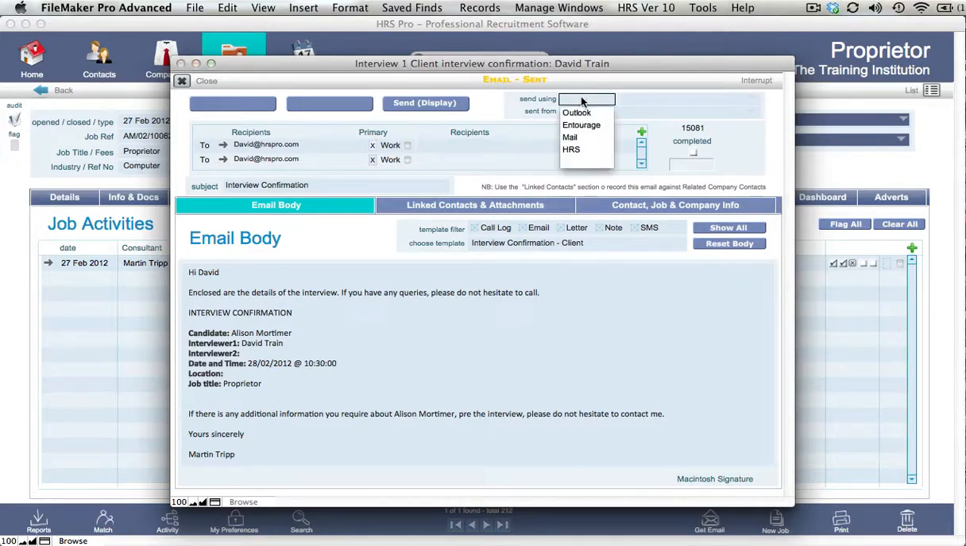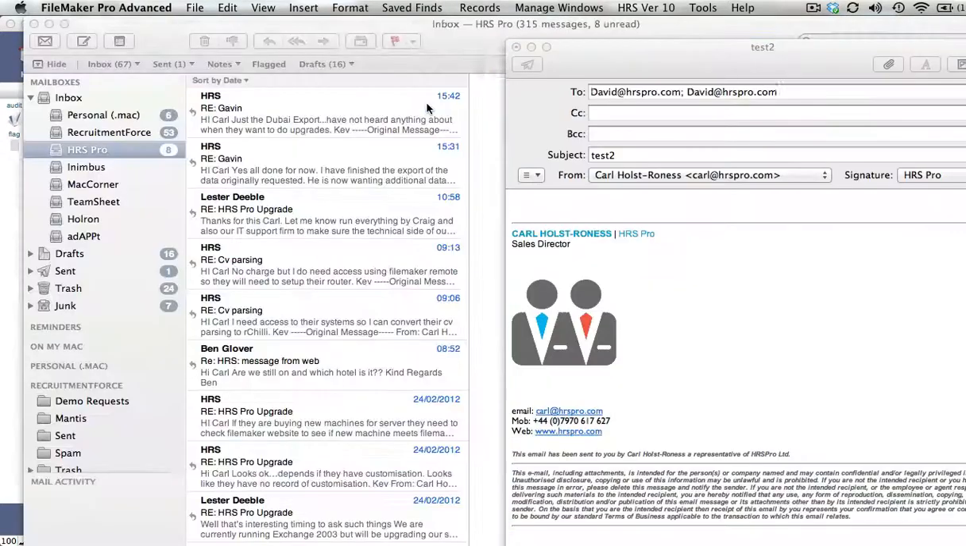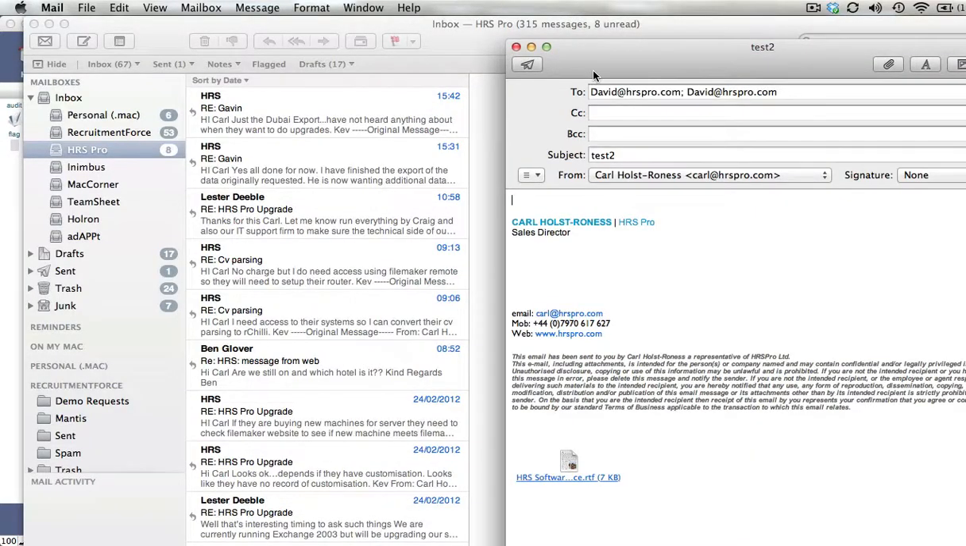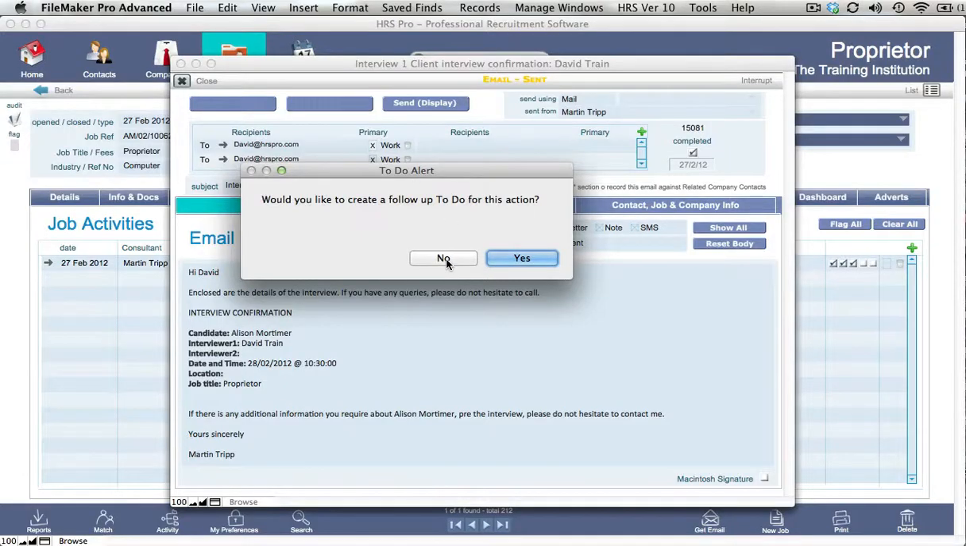And again, I'm going to choose my mail application. You need to set up your mail application as a default, otherwise you will have some issues when you send the email. And again, you can send that email off, and it will do the same thing as before, loads up your email, populates all the information there, and you're ready to go.